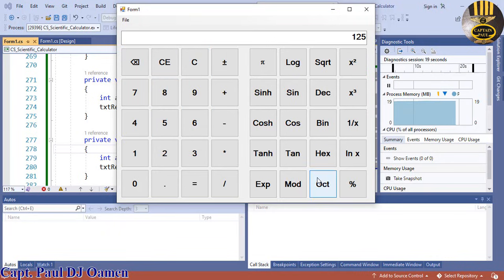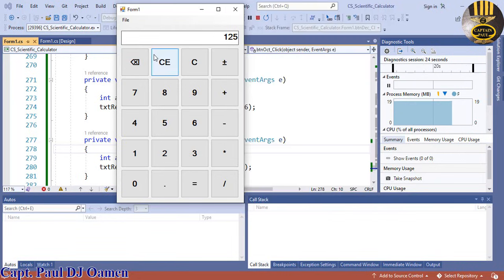There we go. You see that, guys? That's how you create your own scientific calculator. And with that, I'm going to call it the end of this tutorial.